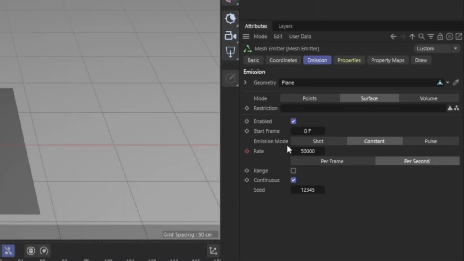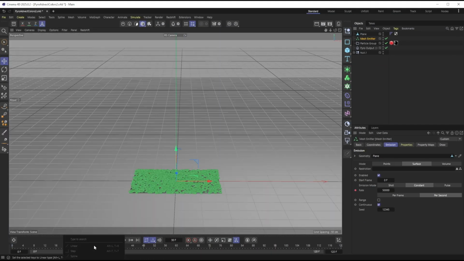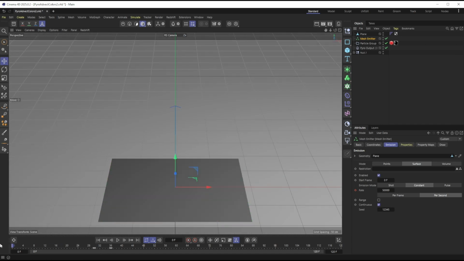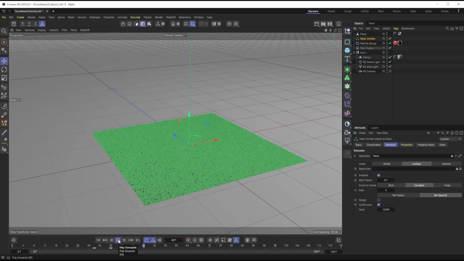I'm going to be emitting at a rate of 50,000 particles per second, with a speed of 0, until frame 30, when I keyframe the amount of particles coming out to trail off to 0 particles by frame 36. So it's going to look something like this. As you can see here, we've got particles being emitted until about frame 36, and then they stop getting emitted. They're just collecting on this plane.